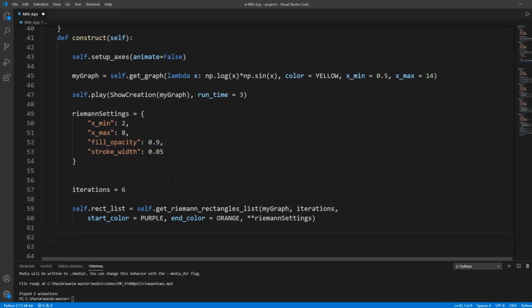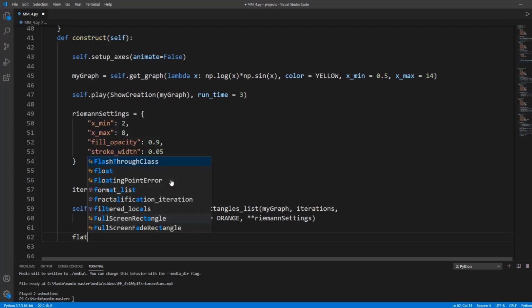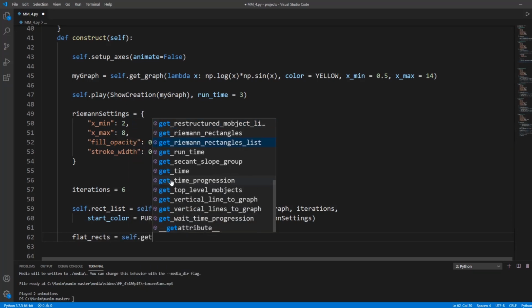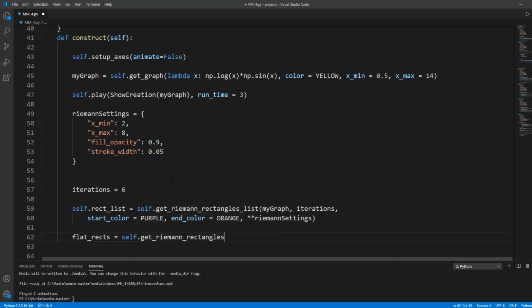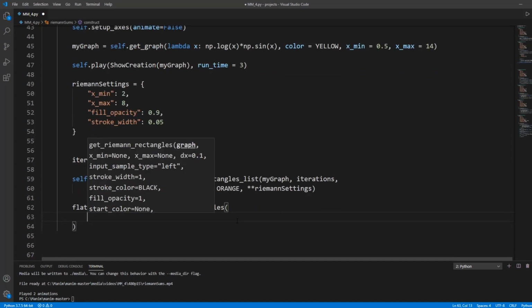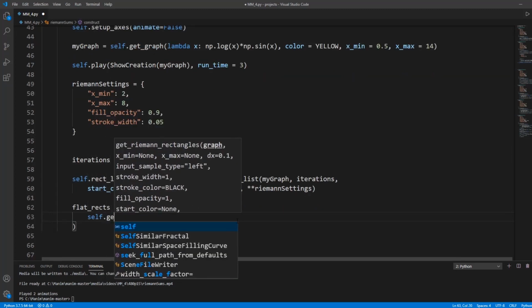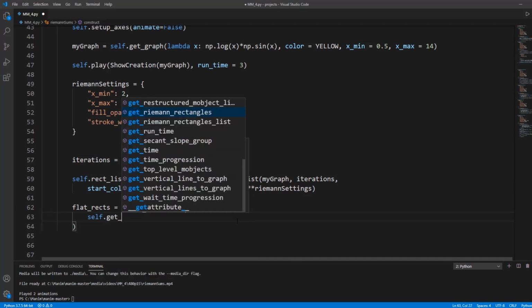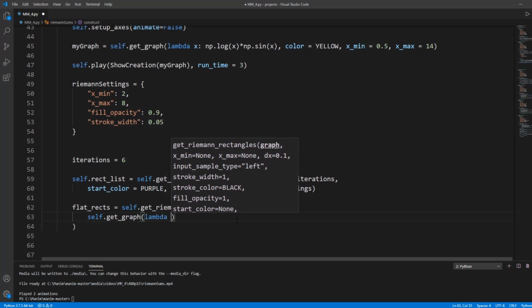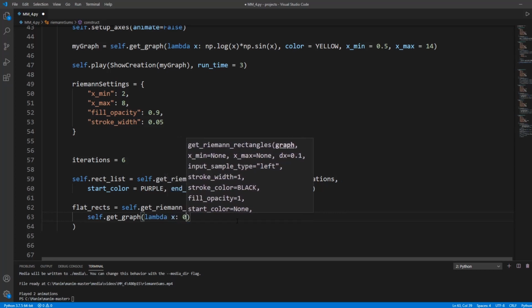All right, and now once we have our list of various rectangles, we want to get an unapproximated version of them. We need to start from somewhere, right? So the way we do this is we create something called a flat rex. Again, this is also a name. You can name it whatever you want, but this would be self.get_riemann_rectangles. Flat rex just means unapproximated version. So flat rex are just going to have their own function. So self.get_graph, lam.x. We're just going to set this to 0.